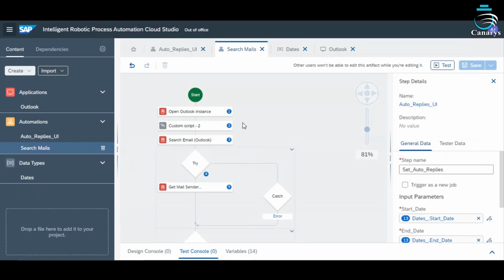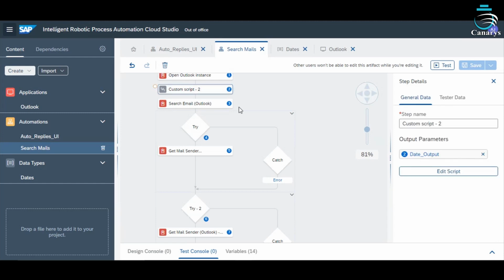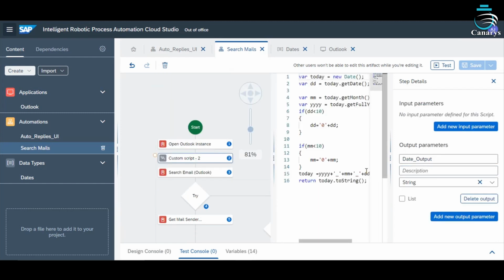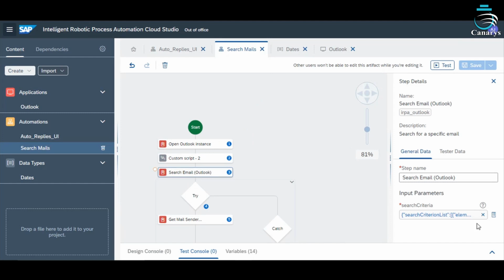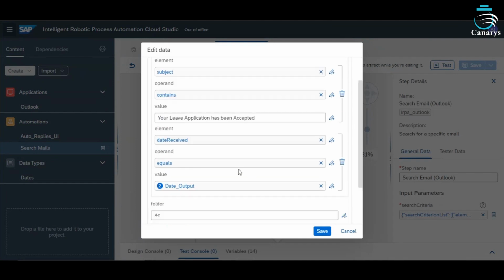So in the search email automation, I have used Open Outlook instance for opening the instance of the Outlook, and in this custom script I have given today's date as output to get today's date for search criteria. In the search email, I have given two criteria. For subject, I have given the value as "your leave application has been accepted", and date received should be today.